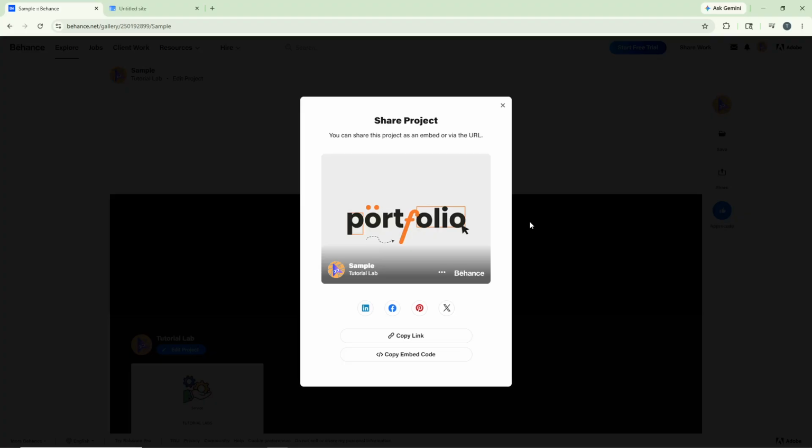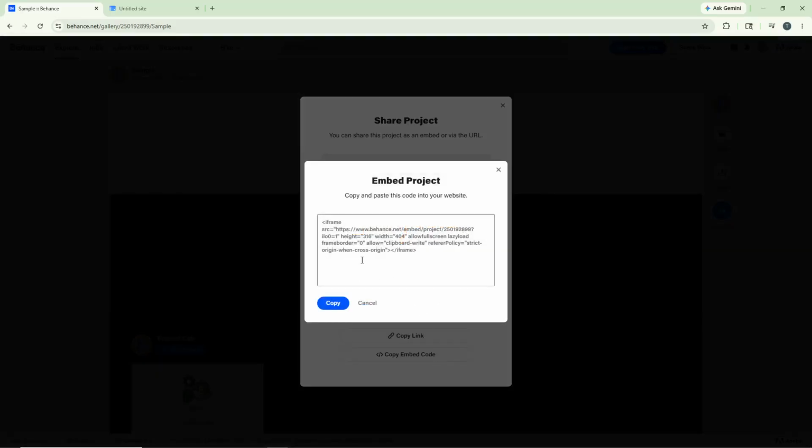This takes you to the detailed sharing settings where you can control how and where your project appears across different platforms. Next, look for the option that says Copy Embed Code and click on it. This is the key step because it gives you the HTML code needed to display your Behance project directly on your website. Once you click it, a code snippet will appear ready for you to copy.